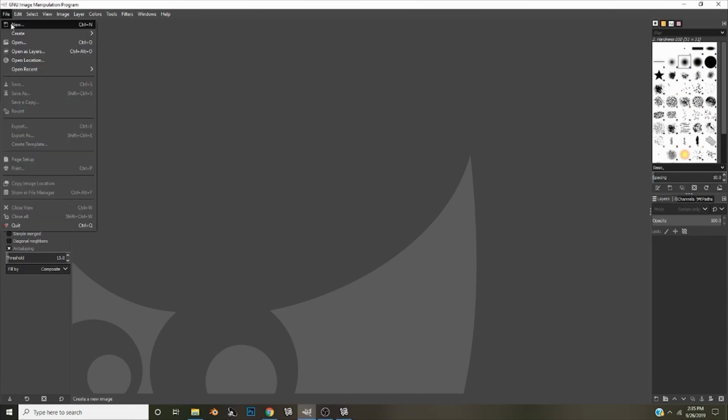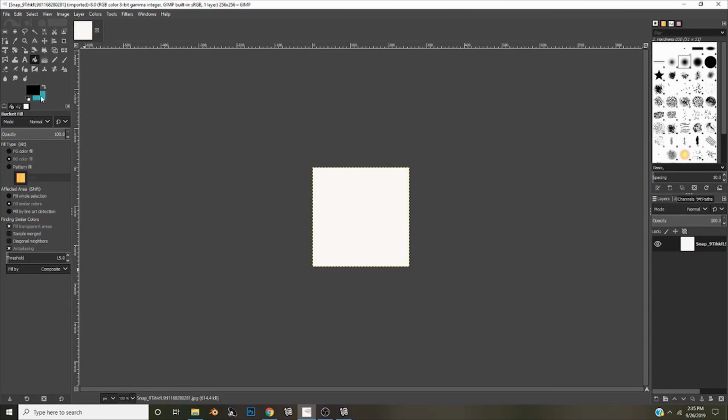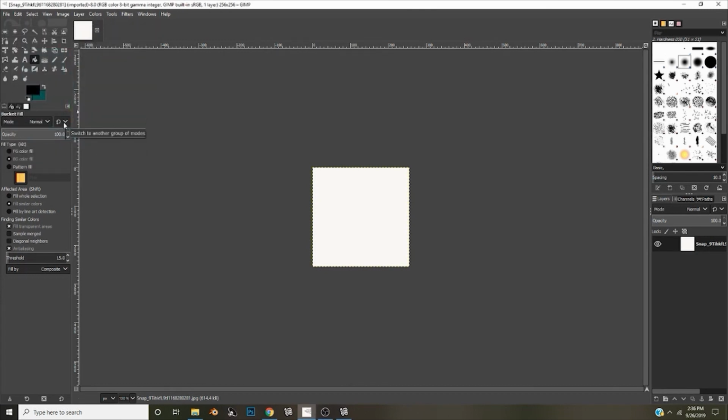Go to File, Open, and we're going to select this right here. You hit Open. Here we're going to click on the color, active background color, and we're going to type in the value of 005952 and hit OK. And now you can see that the background color has changed from green turquoise to dark green. To fill in the chosen color, we'll go back to the bucket fill icon.